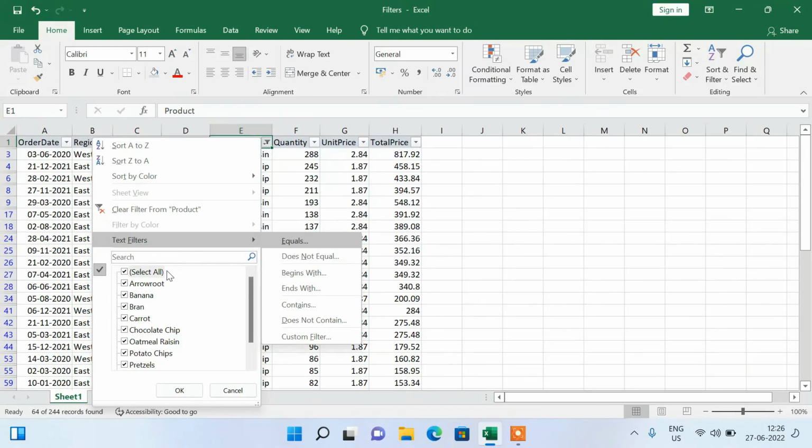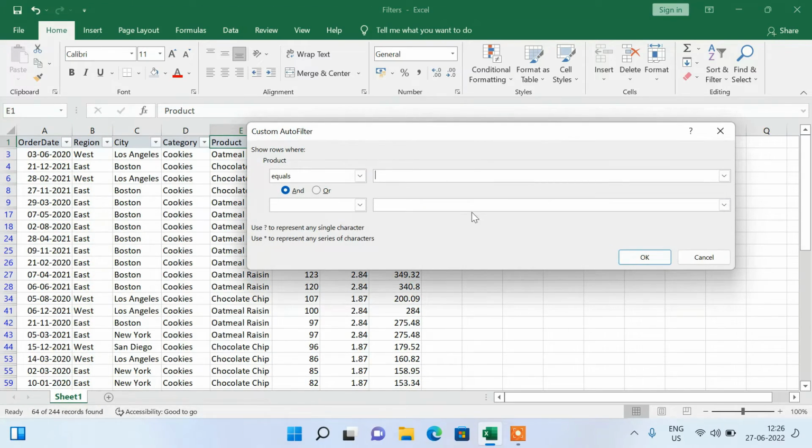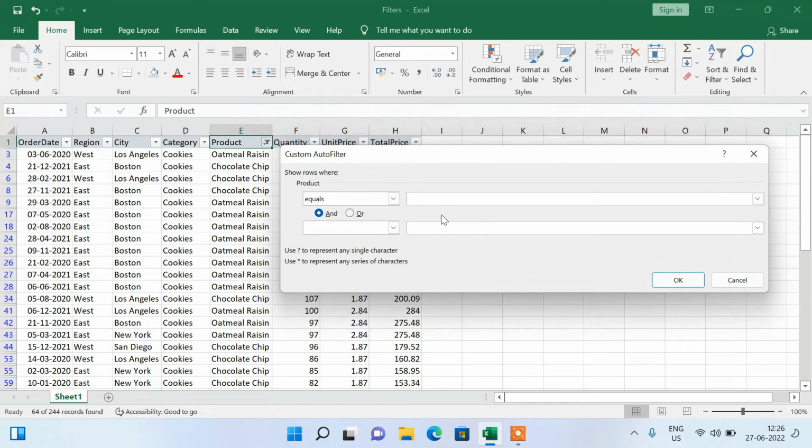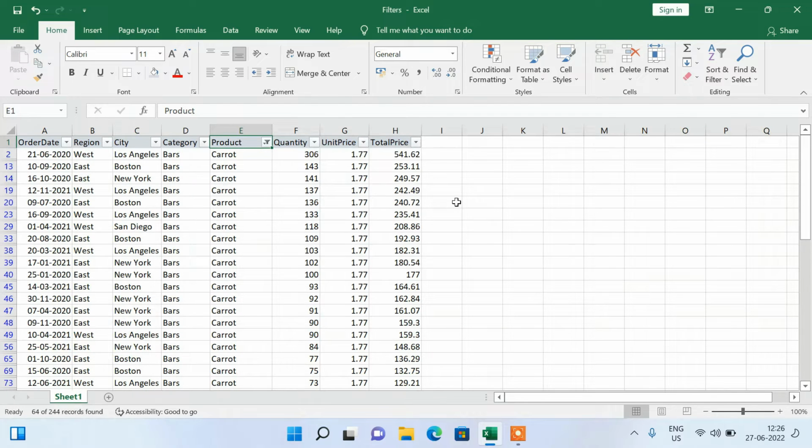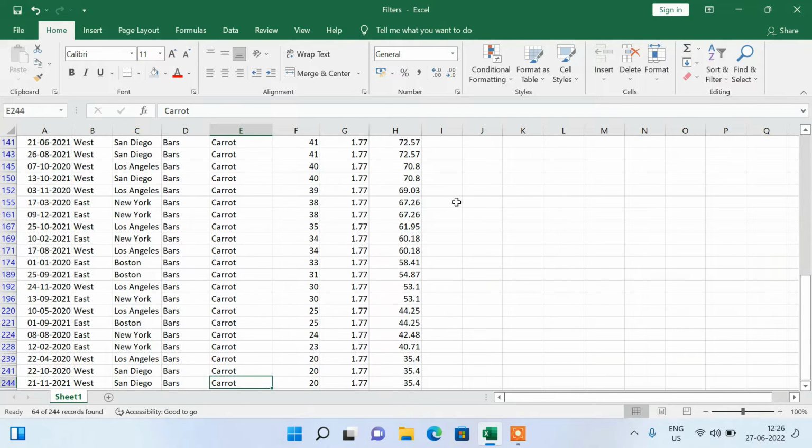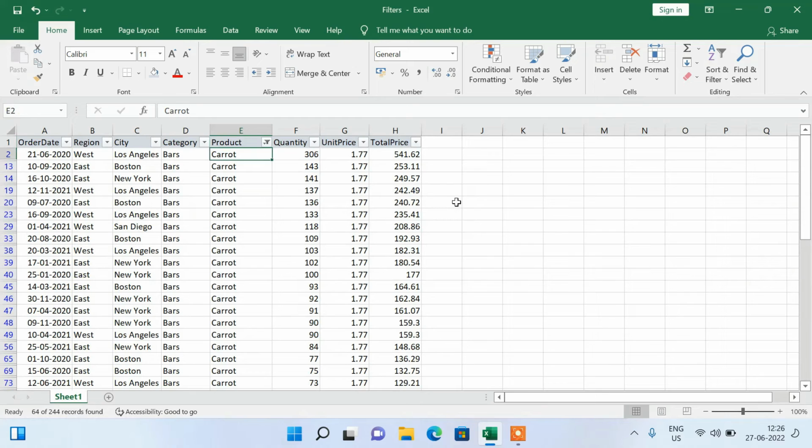So suppose I want to take equals, enter, equals, carrots. Okay. So it has quickly given me all of the products that are carrot.